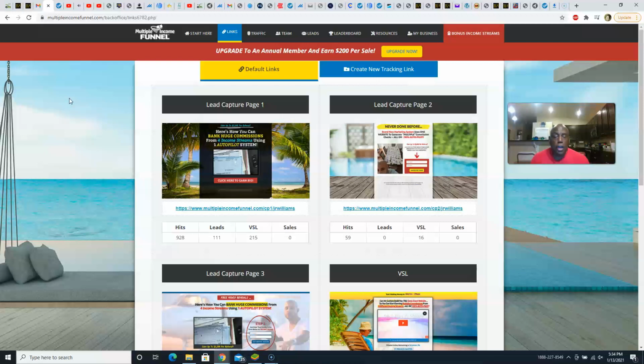You get the capture pages, you get the sales pages, you get the email swipes, you get the banners, you get the Facebook information that you just have to copy and paste. Everything is copy and paste for you. You don't have to create anything. And it's so easy to do.